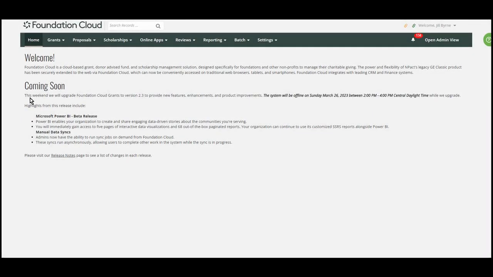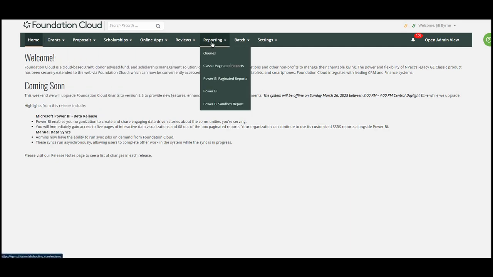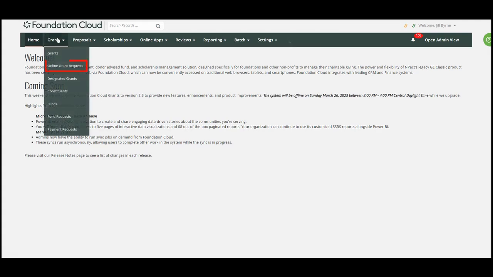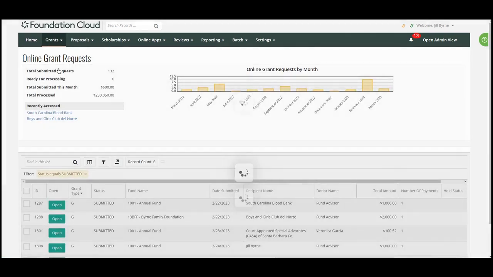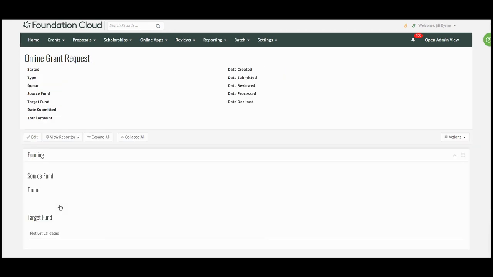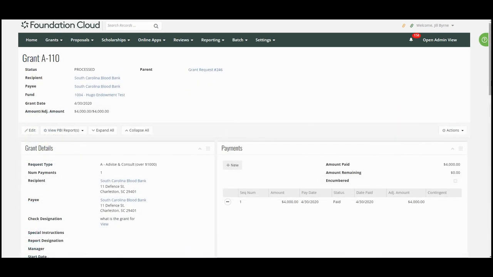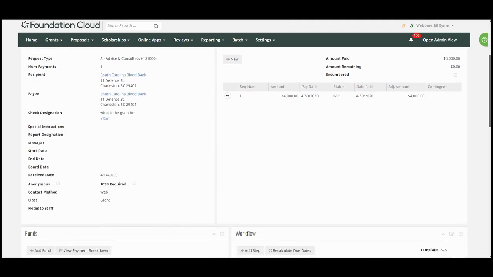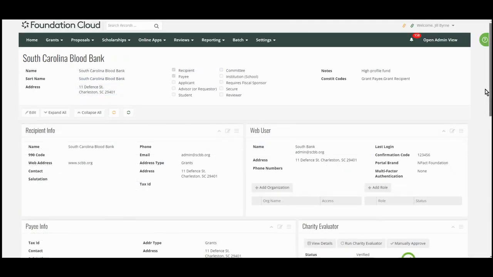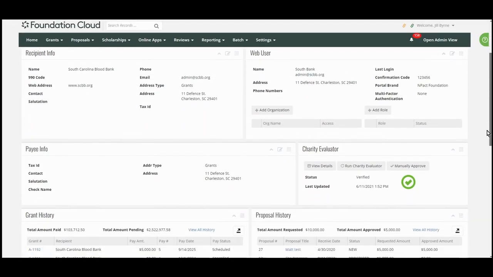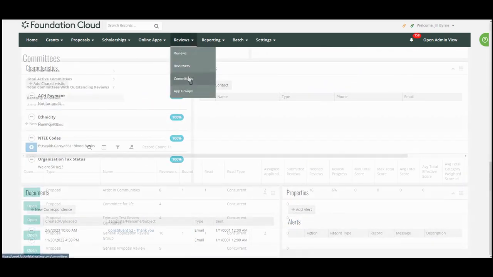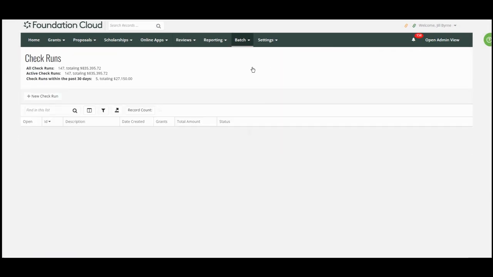Moving on to Foundation Cloud Grants, which is the administrative tool your organization will use to process and manage grant recommendations, applications, and awards. Once a fund holder or community member submits a grant recommendation using the portal, your organization will leverage the processing power of Foundation Cloud grants to perform due diligence, engage in approval workflows, organize review committees, and deliver grant awards.